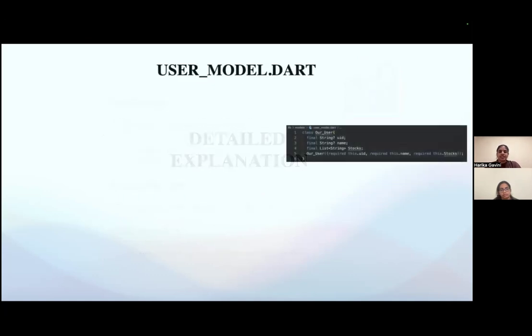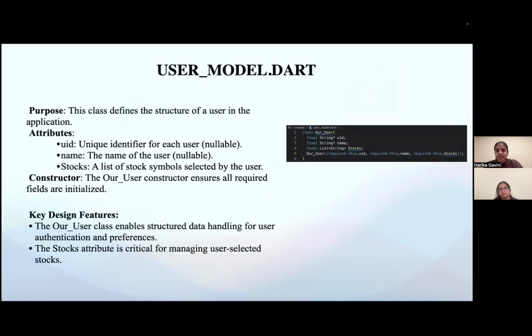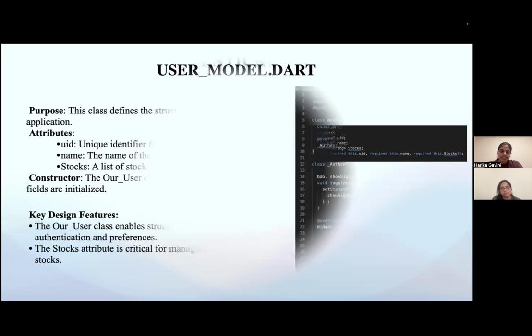And now the detailed explanation. Initially we have a user model which has ID, name, and stocks. These are the initial models that we have been using. The purpose of this class is to define the structure, and the constructor ensures all required fields are initialized. The key design features are that the class enables structured data handling for authentication and preferences, and the stocks attribute is critical for managing user-selected stocks.